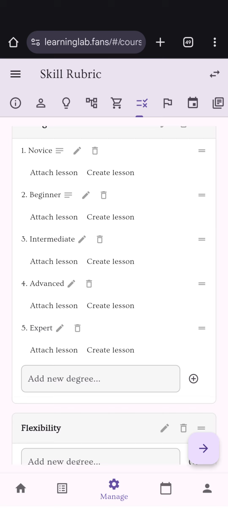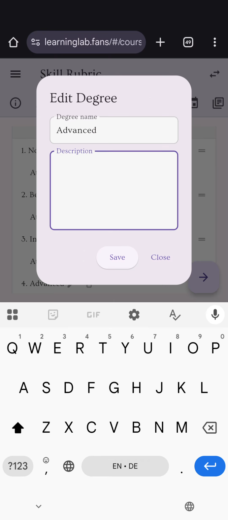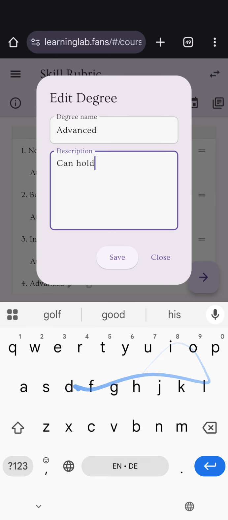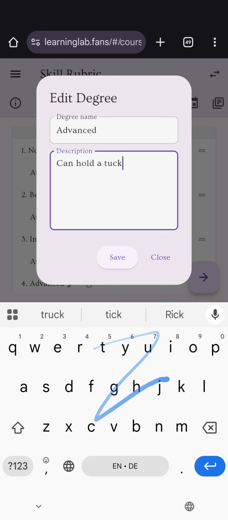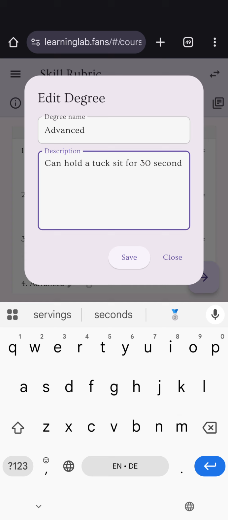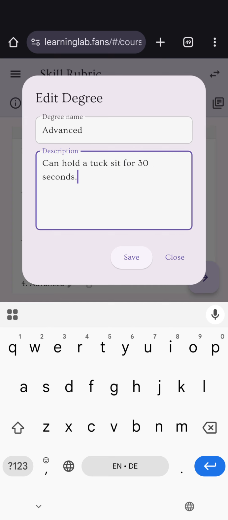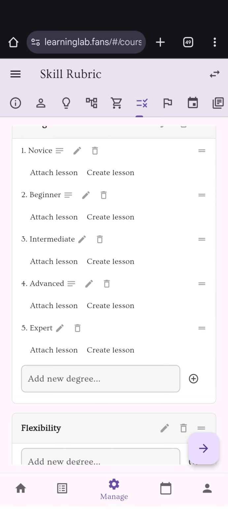And maybe at advanced, can hold a tuck sit for 30 seconds. And this is going to be really interesting for your students also to read through, because this is the roadmap, this is what they're going to go towards.